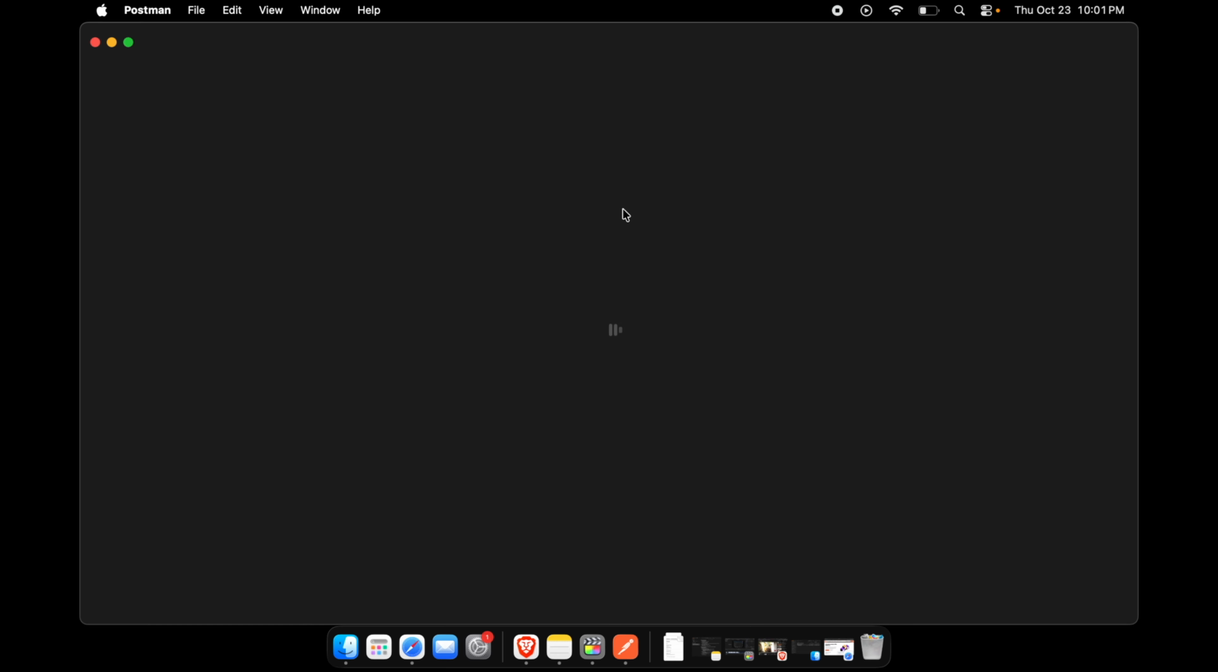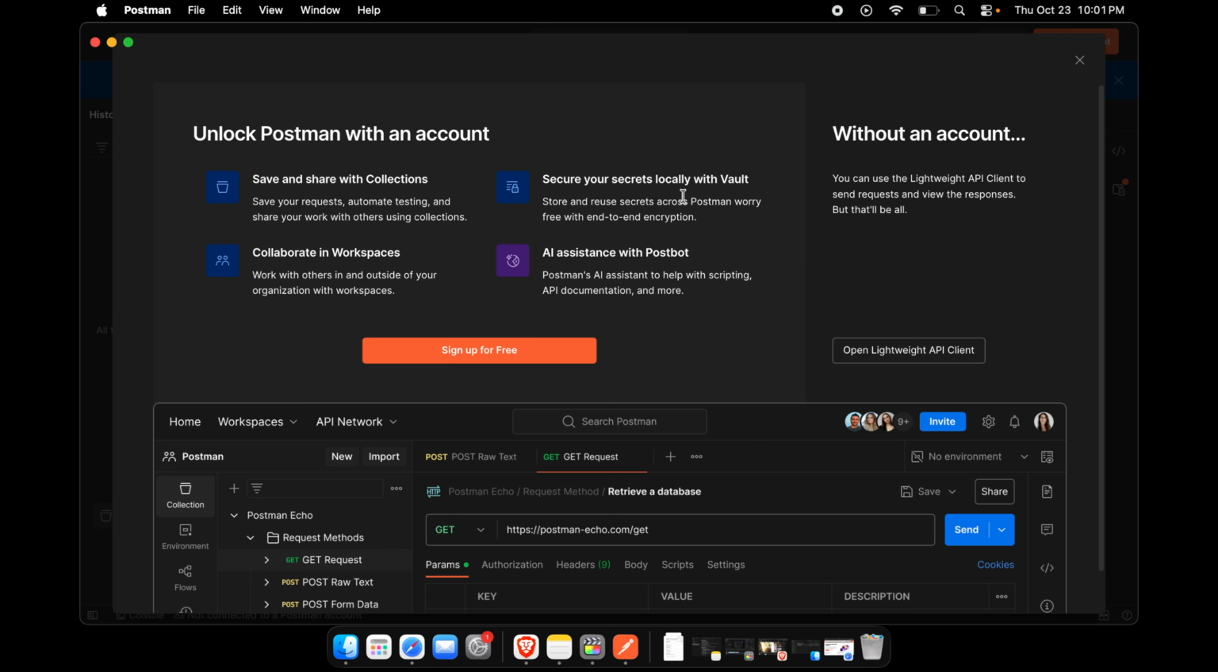If we open Postman and don't sign in, we'll find this type of feature: Unlock Postman with an account. Here it is showing what features it will offer. You can save and share collections, work with other people, and some other things. So it's a very good decision to sign up. It's completely free, you don't need to pay, so why not?